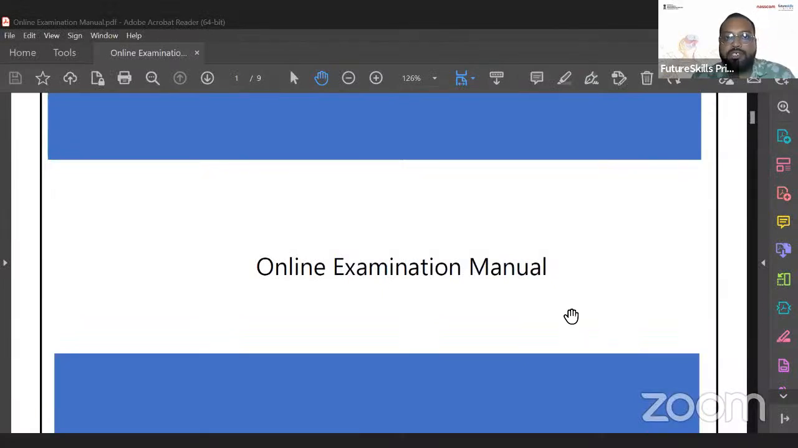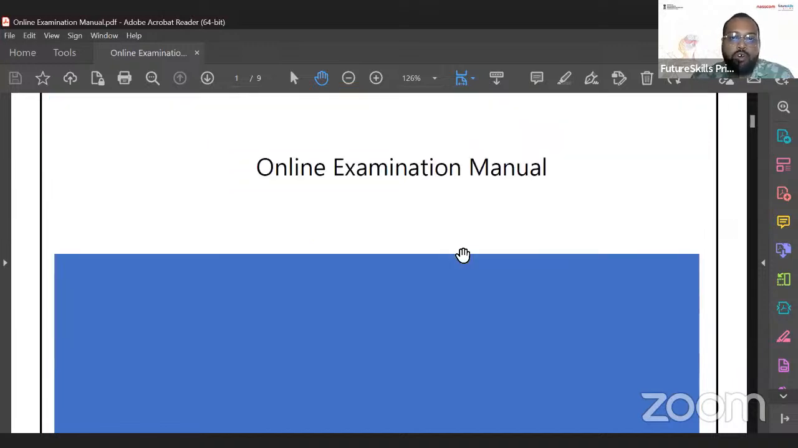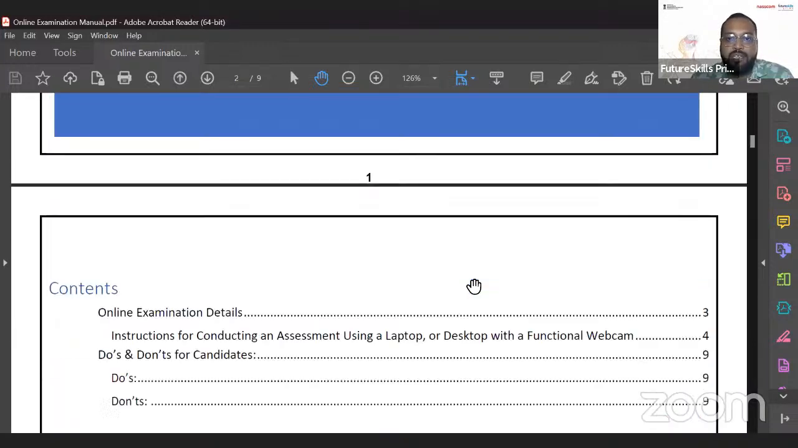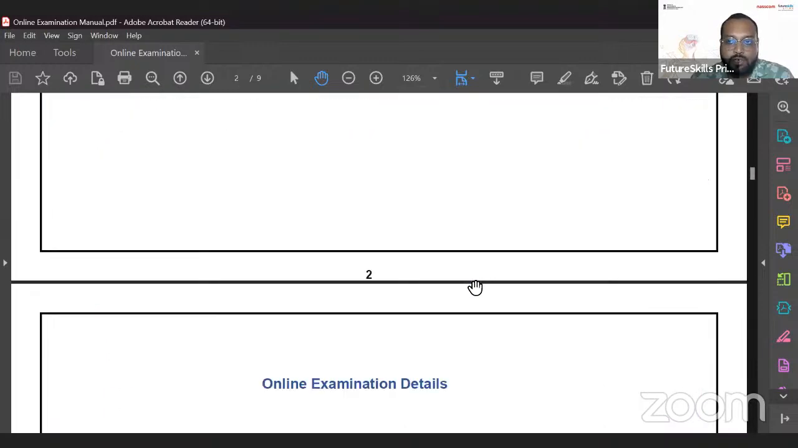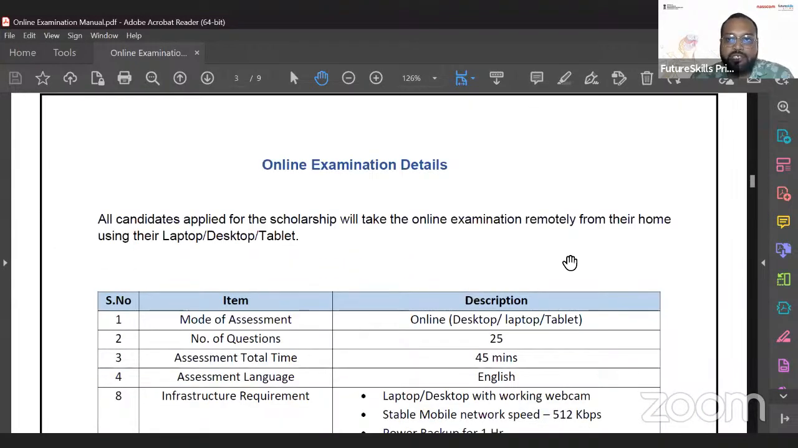Now, I would like to quickly move to the instruction manual. Okay, so I hope the screen is visible. This is the online examination manual for being able to participate in the Mercer Metal assessment. So going down, the examination details as a gist are available here.